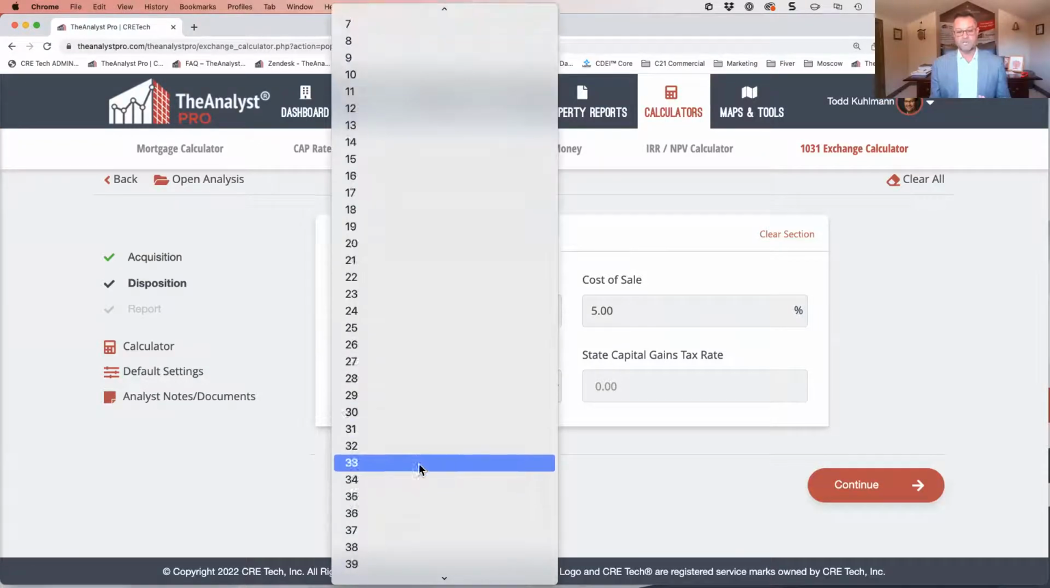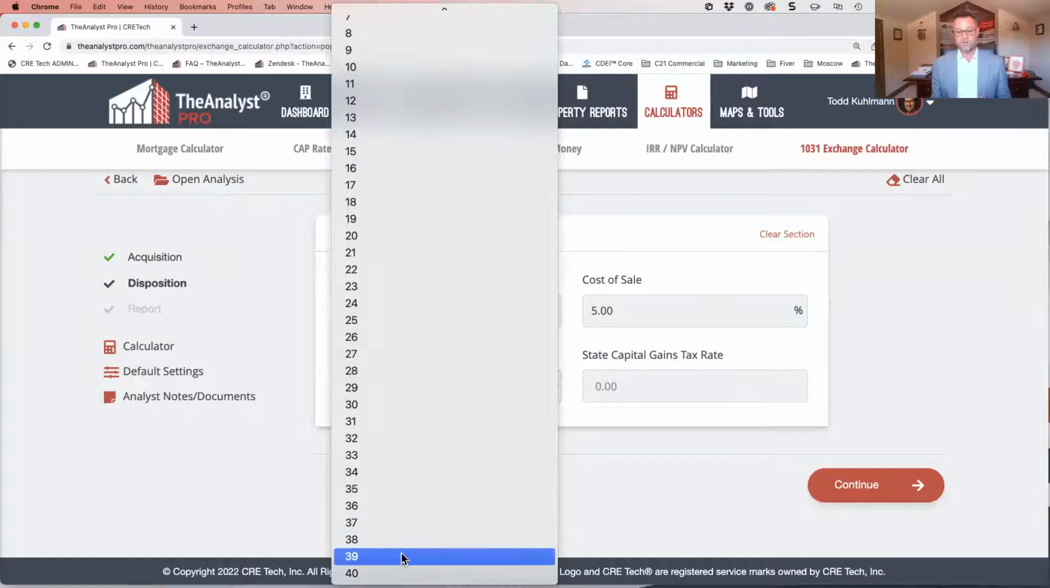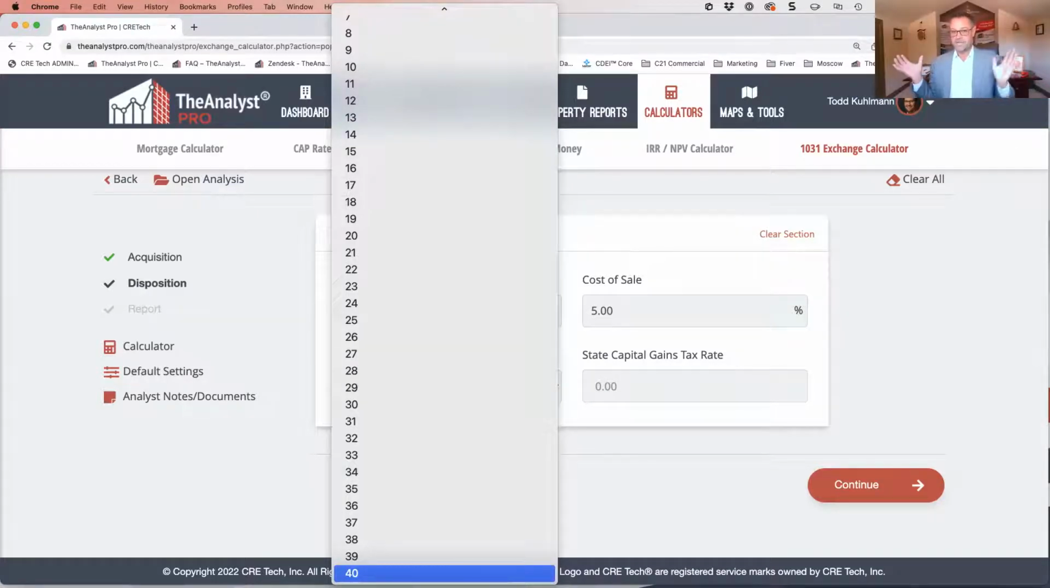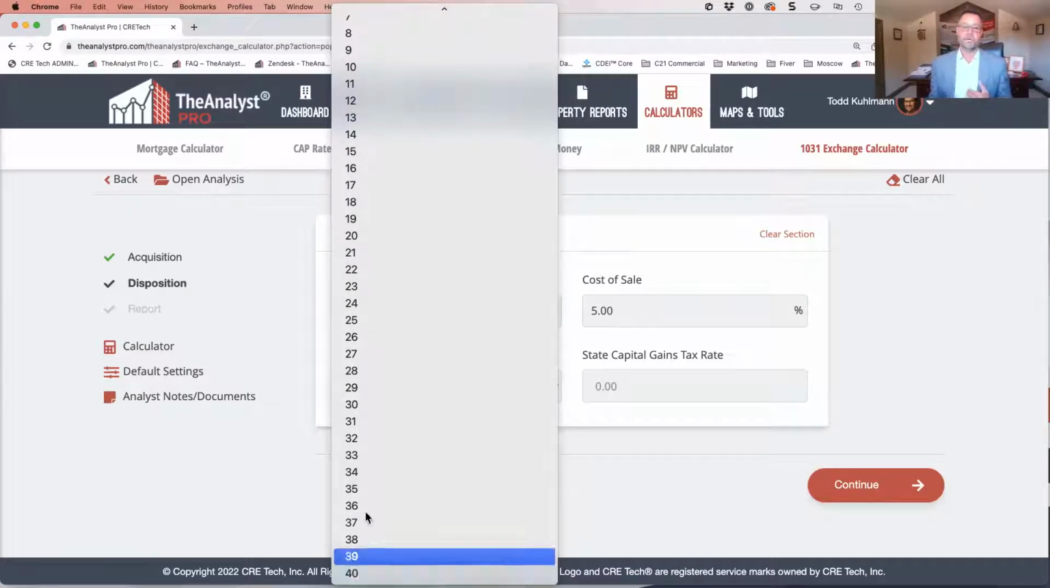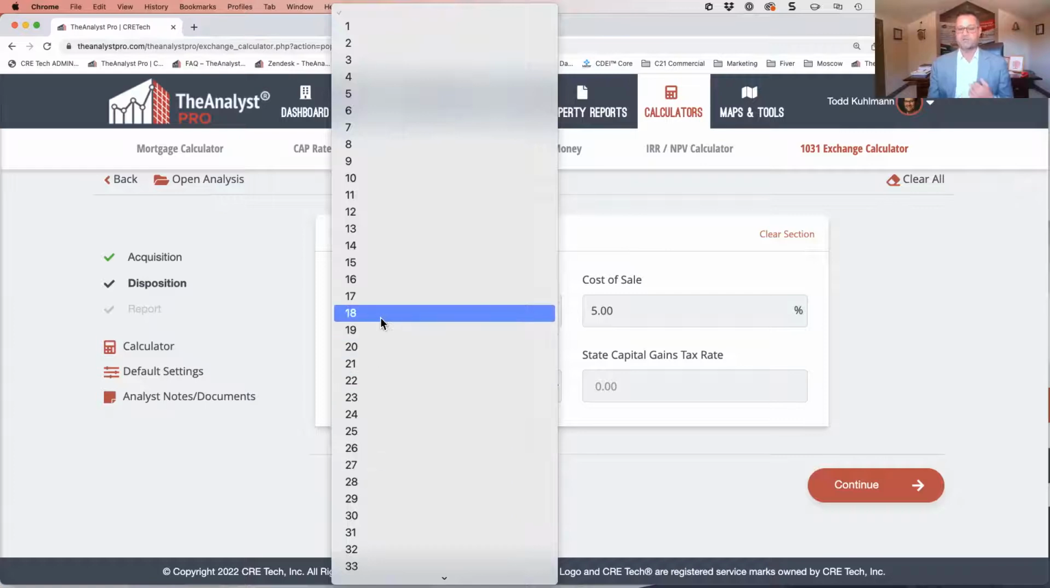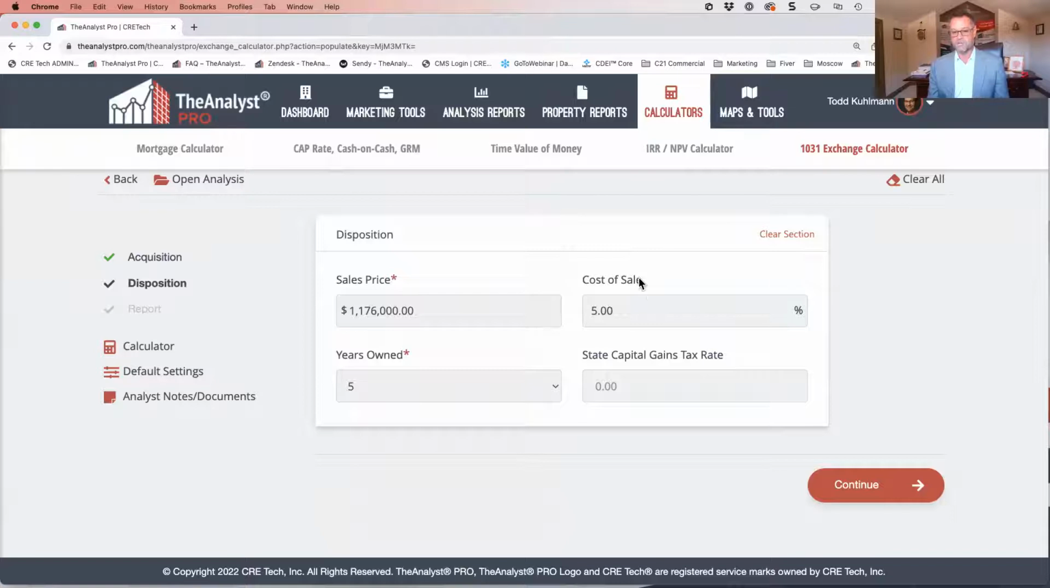So you can see you can come in and show the ownership of the property all the way through the entire lifespan of that property. We went to 40 years. The reason we went to 40 years is because anything over 40 years or older is not going to change the calculation because you fully depreciated this commercial property. So even if I've owned a property for 100 years, this calculation could be accurate and the same.